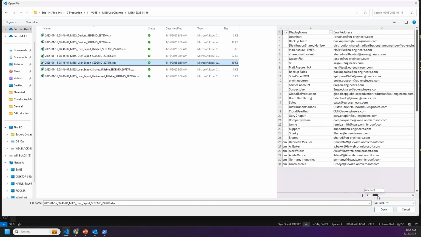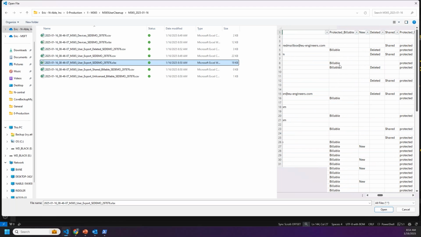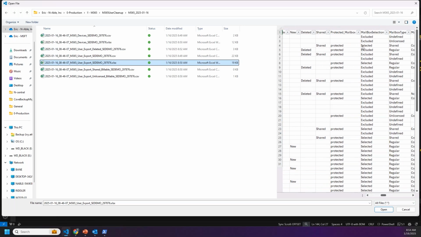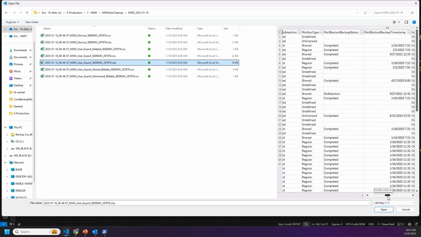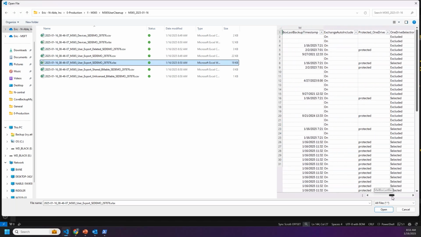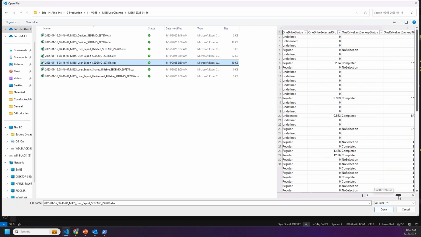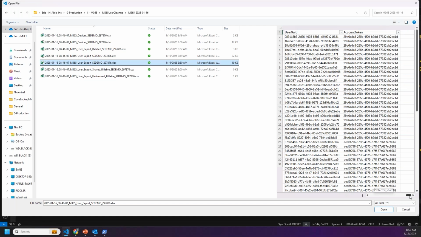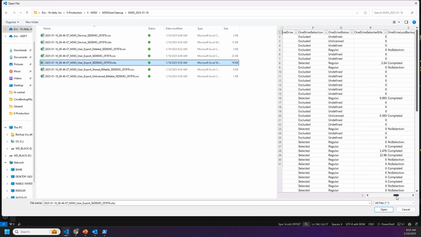And as we scroll to the right here, we can see, is it considered billable? Is it new? Is it deleted? Is it shared? Has the mailbox been protected? Is the mailbox selected or excluded? What kind of mailbox type is it? When was the last mailbox status? And what was the status? Is Exchange automatically included as new users are added? All my OneDrive statistics, all of my SharePoint statistics, and then of course my GUIDs and account token information, so that I can reference it against Microsoft exports from the API. So lots of information here.